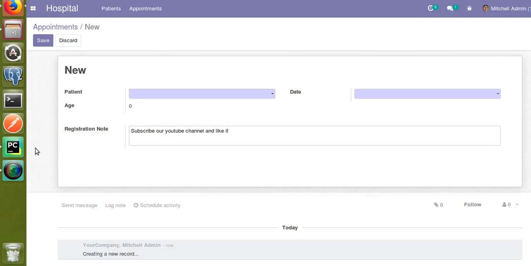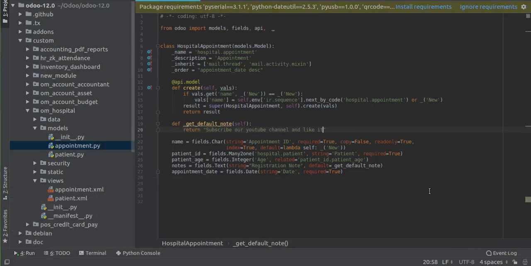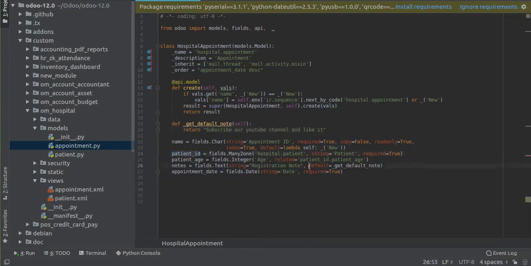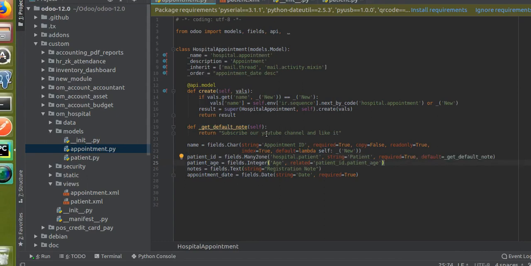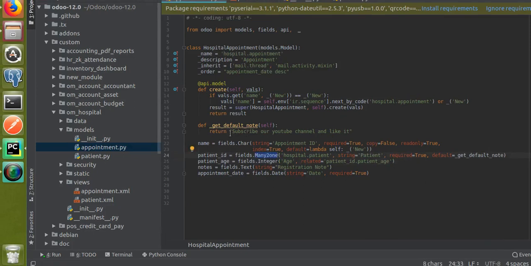Now I have shown it for the character field. If we are doing it for a many to one field, that is patient, here we have patient ID. I will cut this default tag from here, Control X, and paste it here. Here we cannot return a string value. As it is a many to one field, we have to return the ID of the record which we have to set as the default value.